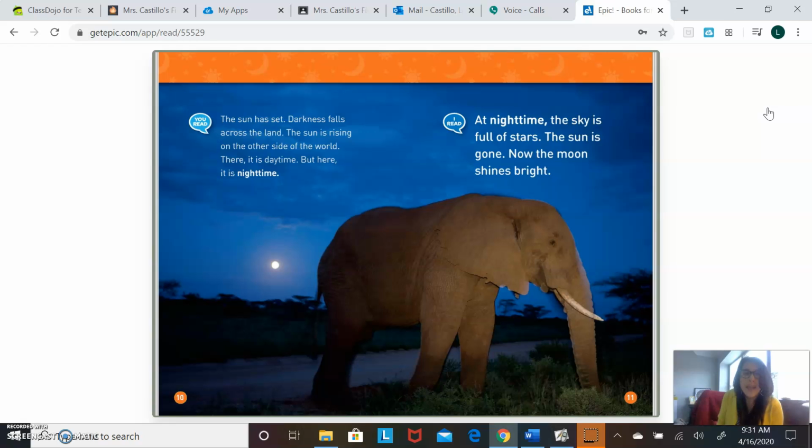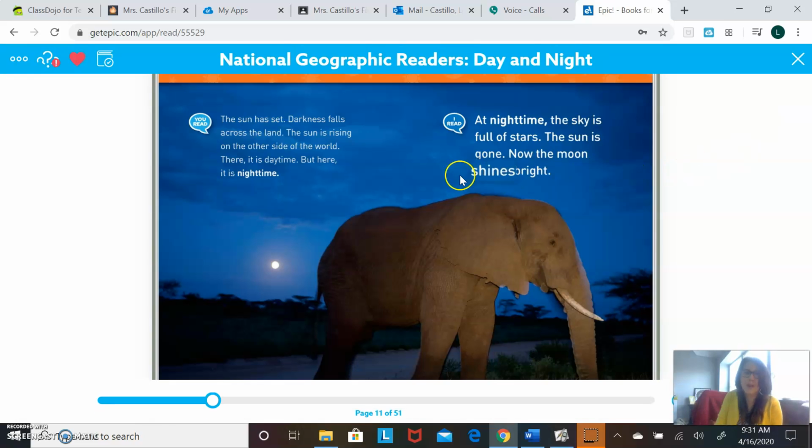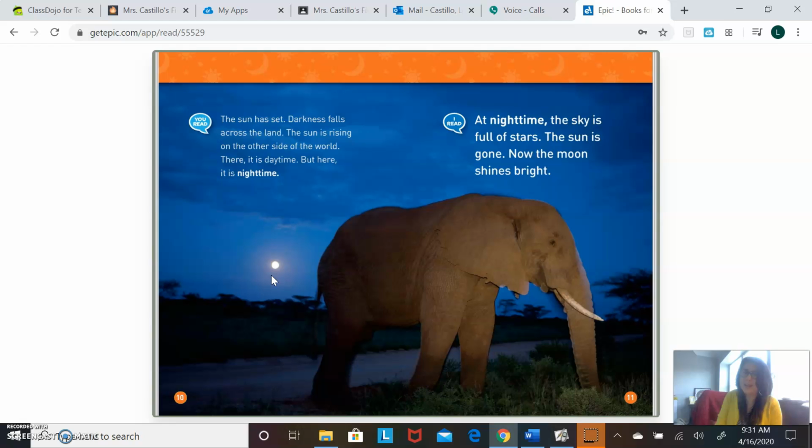The sun has set. Darkness falls across the land. The sun is rising on the other side of the world. There, it is daytime, but here it is nighttime. At nighttime, the sky is full of stars. The sun is gone, and the moon shines bright. Do you remember where the moon gets its light from? Think about it. We talked about it in science last week.